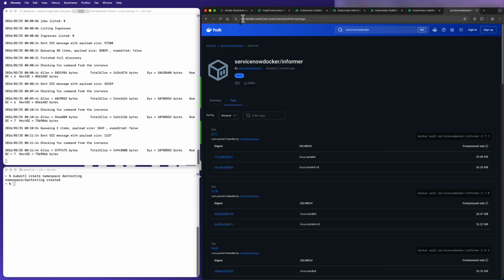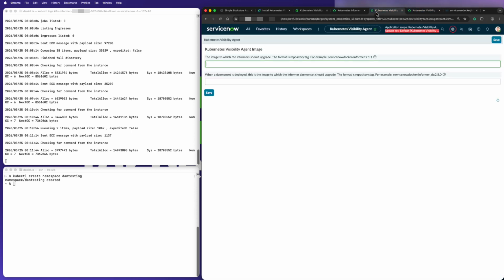Here you need to point to the image you want to upgrade to. ServiceNow posts KVA images on Docker Hub, but if you're hosting the image in your own internal repo and your repo requires authentication, you'll need to create a secret for it. Check the docs for instructions. We'll be pointing to ServiceNow's public repo, so no authentication is required. We're going to upgrade to the latest, 2.71. Click Save.